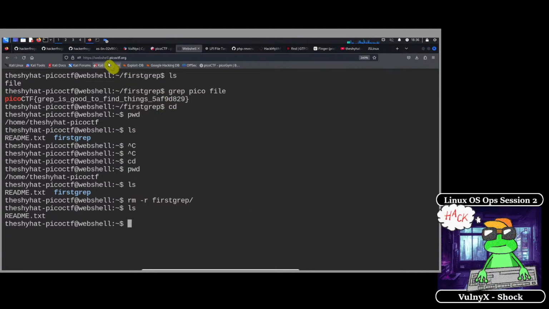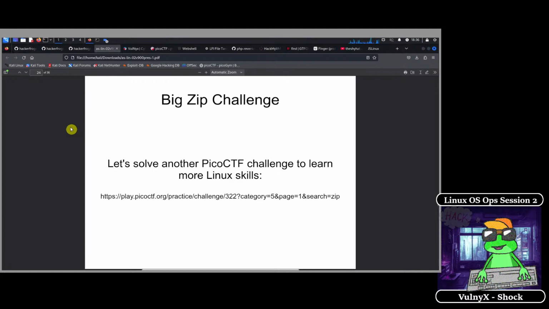Okay, so we're going to do one more challenge to test the skills that we've learned so far today. Next, we're going to solve another picoCTF challenge to learn more Linux skills. This one is called Big Zip. We're going to do the Big Zip challenge now.